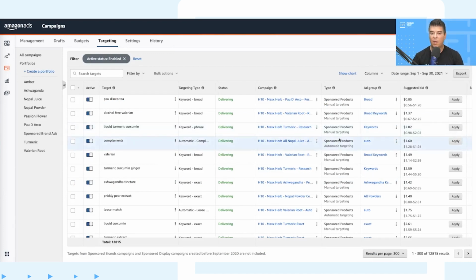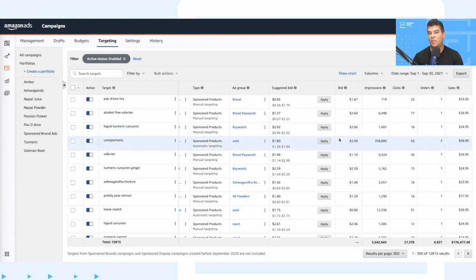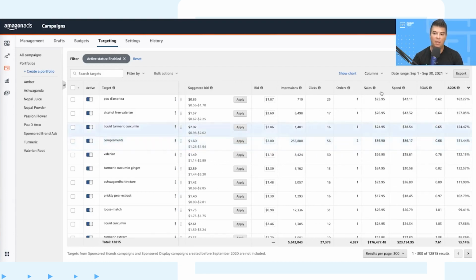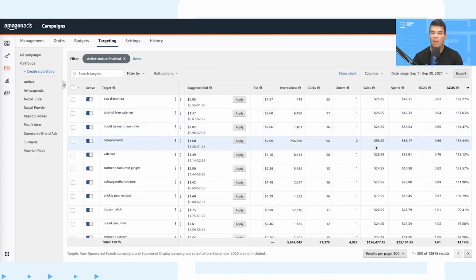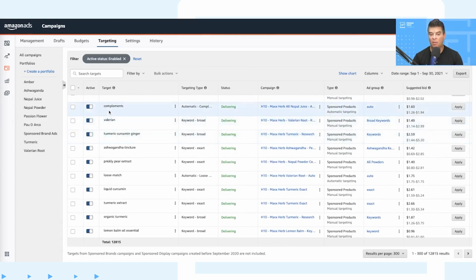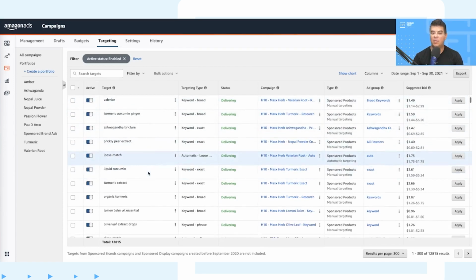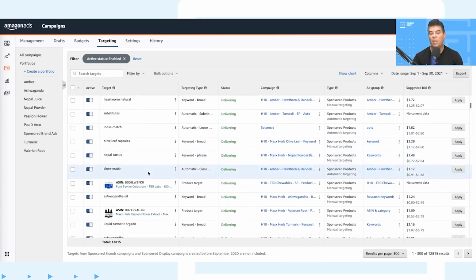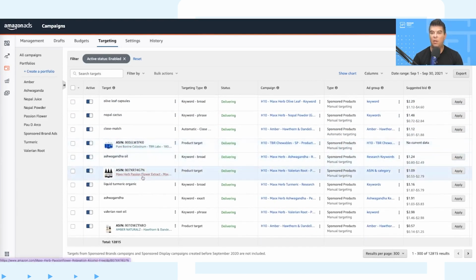Now, when you first come here, when you're optimizing your account, and again, I'm looking at data for the whole month of September, typically what I like to see is what are the highest ACoS targets. Now, targets include, obviously, keywords. It includes the targeting levers within the auto campaigns, which are complements, substitutes, loose match. So anything that's a target, an ASIN, is all going to be included here. You see some ASINs here. You're going to see categories.